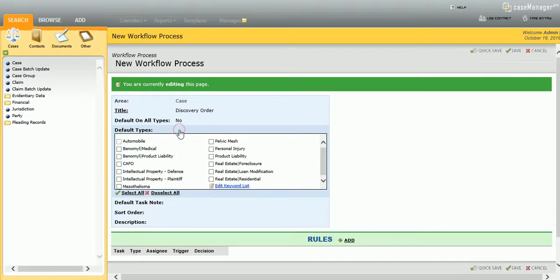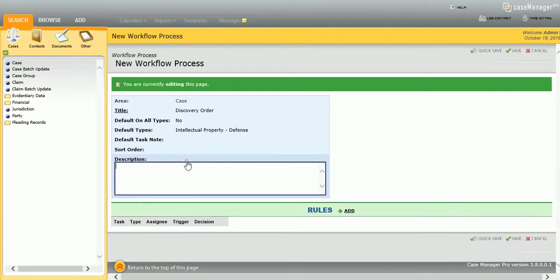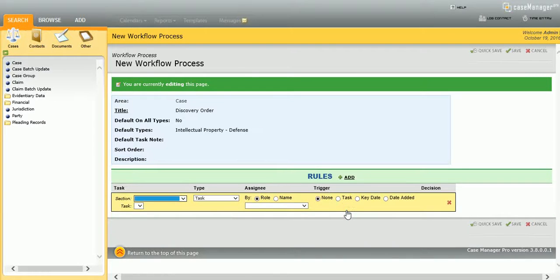Select the case types you wish to automatically add this process in the Default Types field. In this example, the new process was created from the case area, so only case types will be available in the Default Types field. Enter a sort order and description if applicable. To add rules for the tasks, click the Add icon in the Rules section.